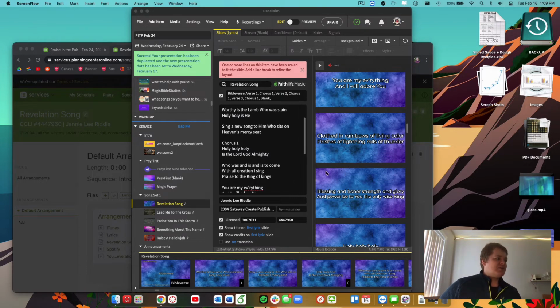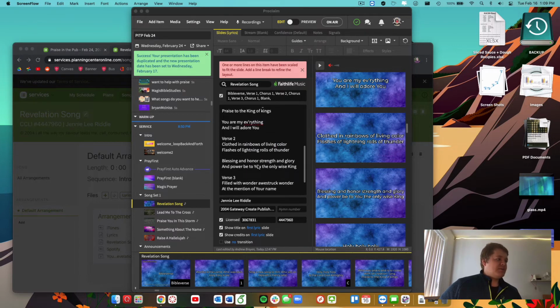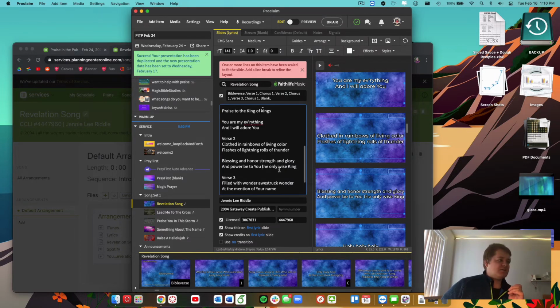So what we want to do is add some line breaks to make these lines shorter. So in particular, this "Empower be to you, the only wise king." We're going to add a line break after this word "you." So we're just going to delete the space, add a return, and I think this one also needs it. So now you can see we have 4 lines on this slide, so we're going to want to break that one up.